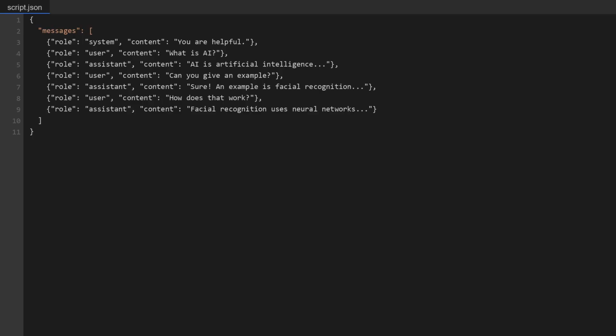Multi-turn conversations follow the exact same structure. You just add more message objects to the array. The system message stays at the top. Then user and assistant turns alternate. In this example, the user asks about AI, gets an answer, then asks for a specific example and gets another answer. The model receives the entire message array as input each time, which means it has full access to everything said so far.